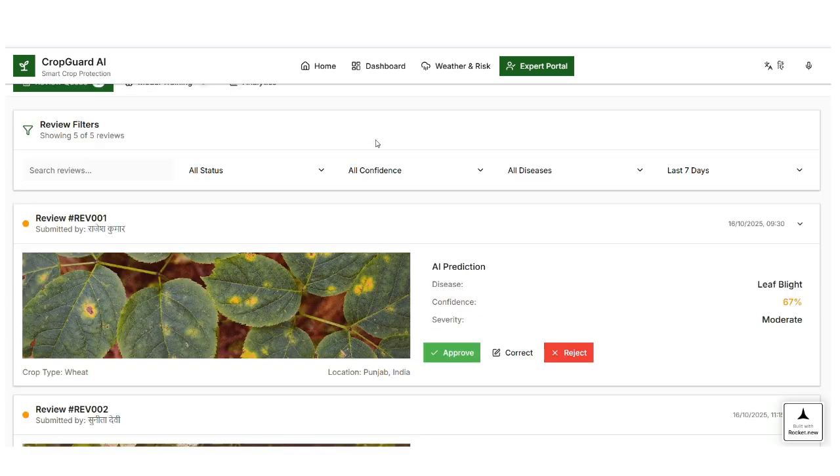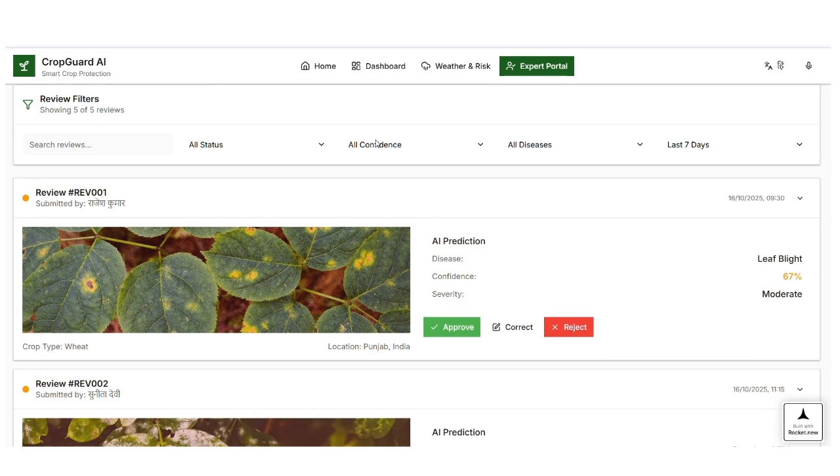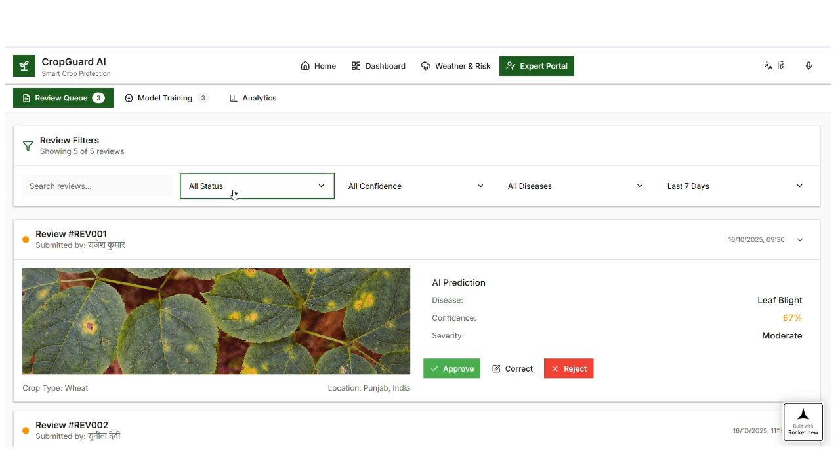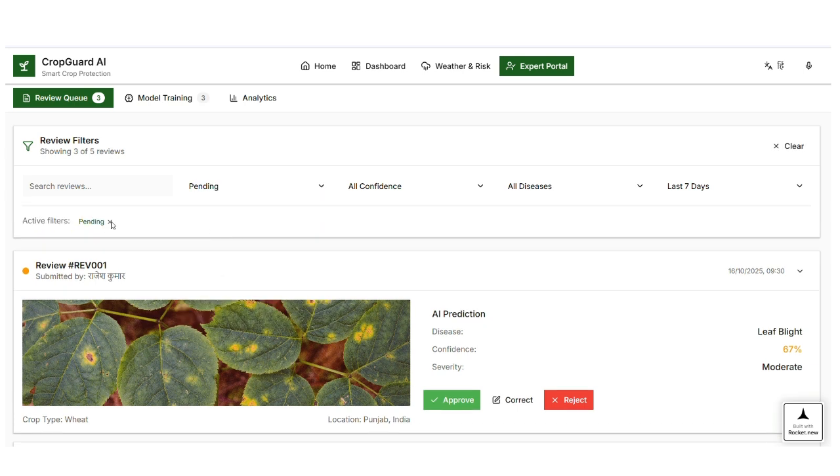Now let's say a farmer wants a review of their prediction, which was initially the AI-based prediction, but they want human confirmation for the same. So this is the review portal. The farmer sends the reviews through a queue system. The queue system shows the reviews to our experts. The expert can also check for pending statuses for easy searching.